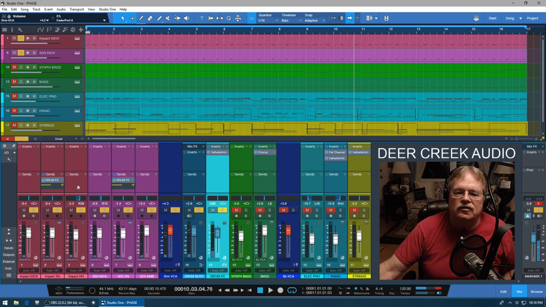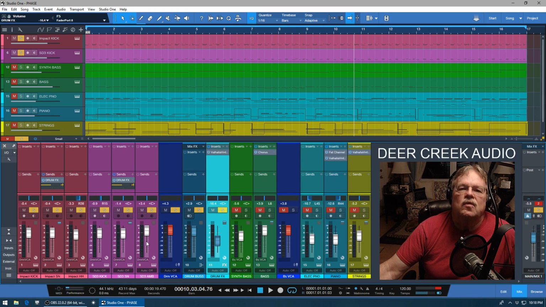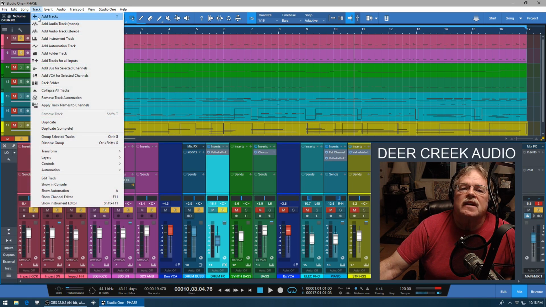Let me show you one other little trick here that I find extremely useful. And the way to set up a VCA channel, there's basically 2 ways to do that. Let me just run through that really quickly, and then I'll show you another trick for this. So hang tight with me. You can go up and click Track, and then, here we go, Add VCA channel for selected channels.